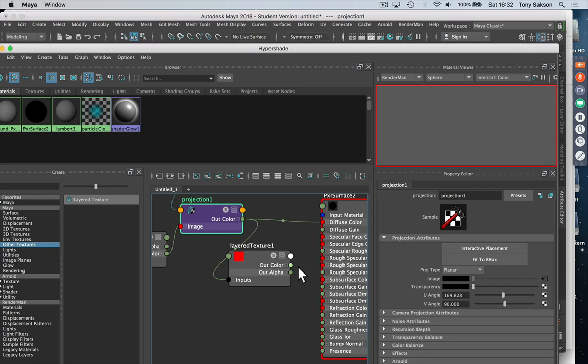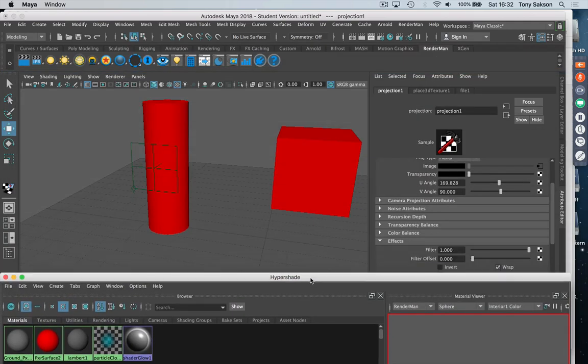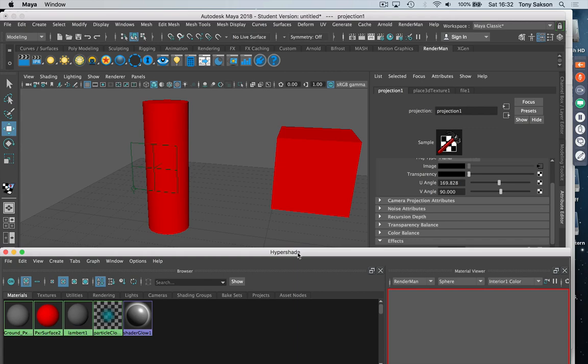Now I just need to take the out color of my layer texture, which is the sum total of everything that's plugged in there, and where do I want to put it? Is it still in diffuse? Diffuse color. Is it still brown? Because I want to route everything through the layer texture.